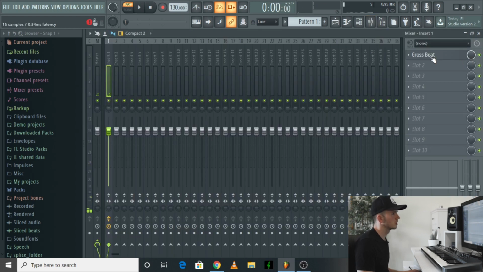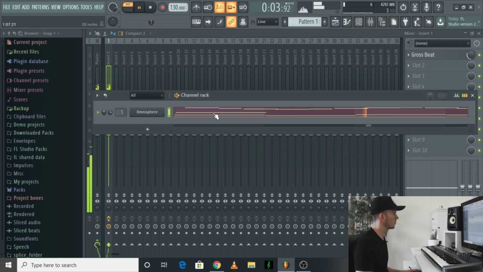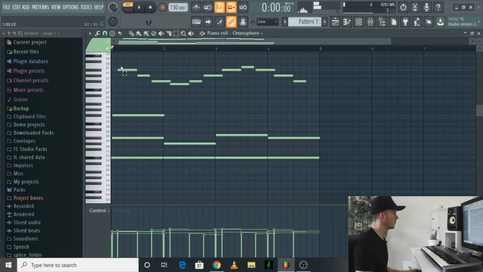And you could also adjust the amount of Gross Beat that you want. So this mix knob here, when it's set to 100, you're hearing 100% of Gross Beat, but if you bring it back, you're gonna hear the original piano blended in with Gross Beat. So I like that, but I'm going to move these back.